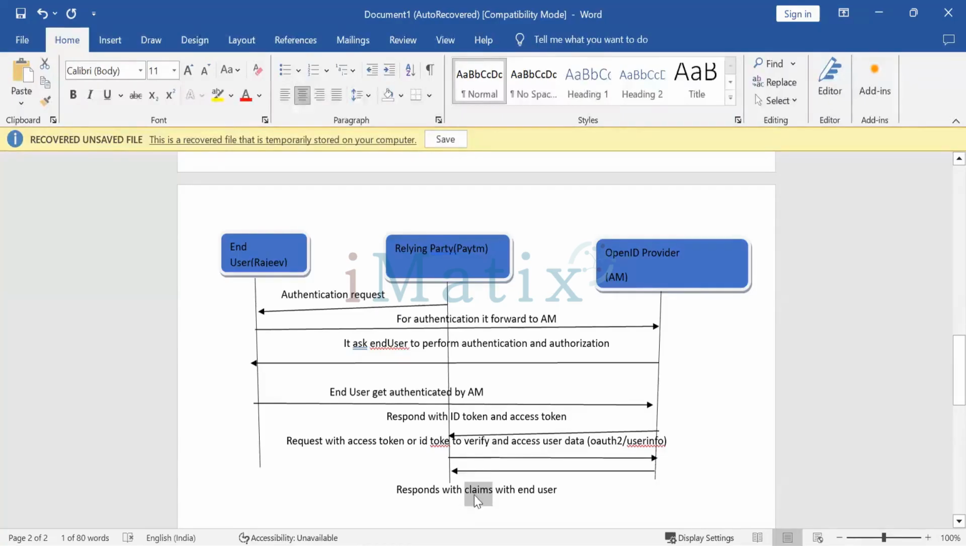We'll discuss claims a little more in the coming class, tomorrow. This is called a claim, a piece of information.